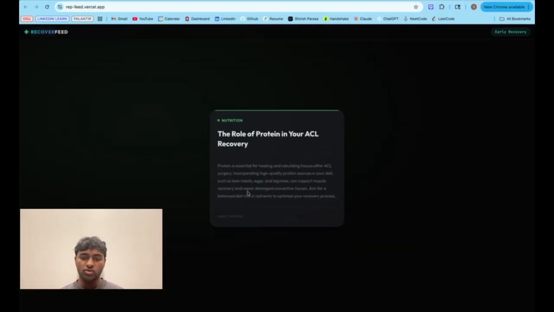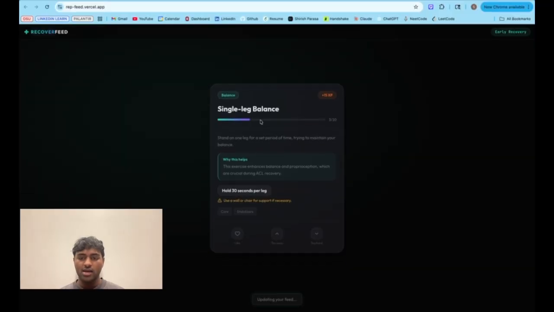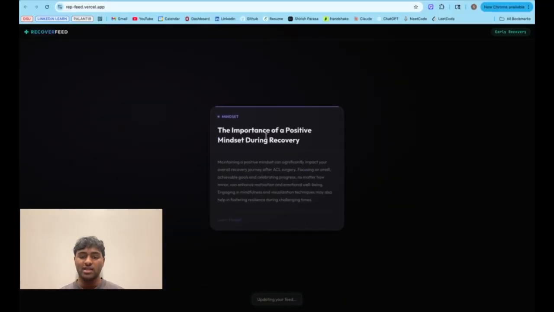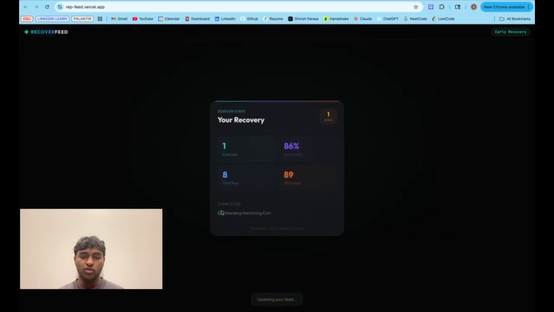It'll show you more tips on nutrition, and it'll show you a bunch of exercises, updating your feed based on what you've liked and exercises completed, and show you more exercises like that, and more tips, even on the mindset for how to recover. And you can also view your session stats: the number of exercises completed, total reps, average form score overall, and even XP earned.